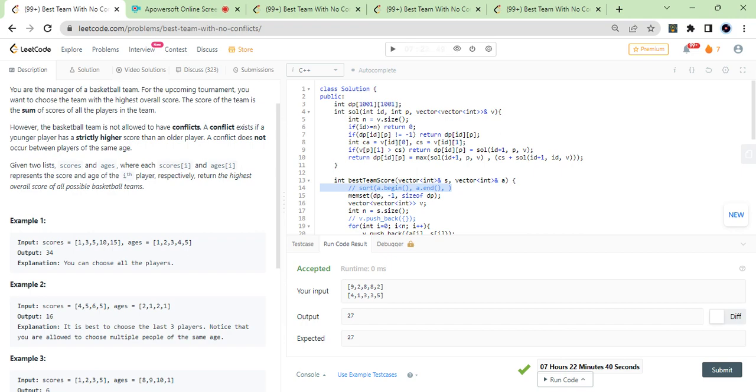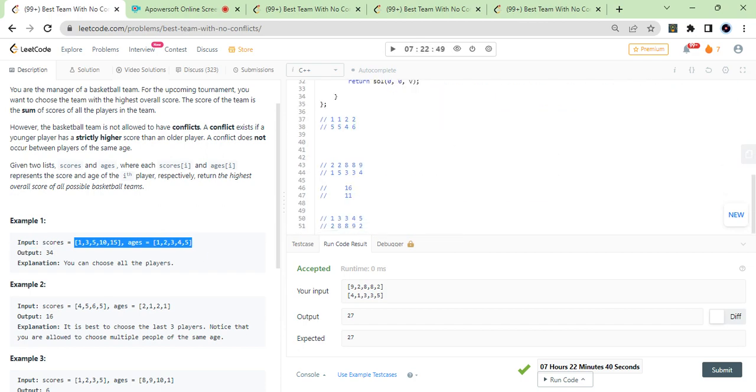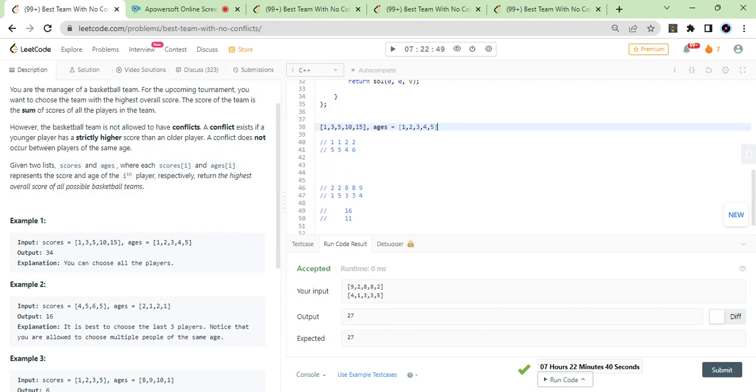So basically, this is the score array and this is the ages array. Let me put it in simple words for you, because understanding the question is also the first part before solving it. You have to pick some players. Obviously the size will always be the same for the score array and the ages array. Now you have to pick some of the indexes such that you form a team.